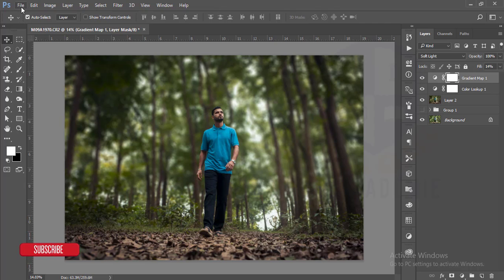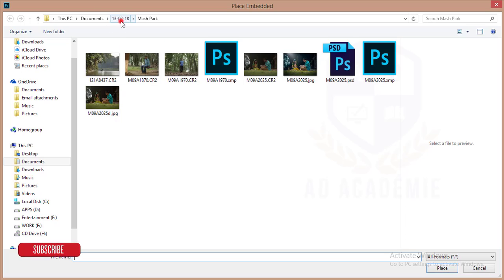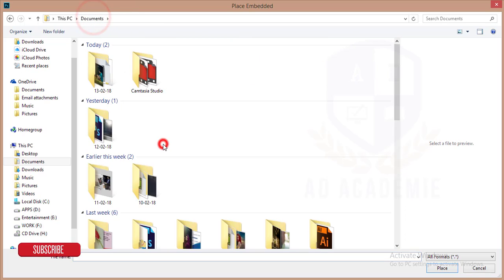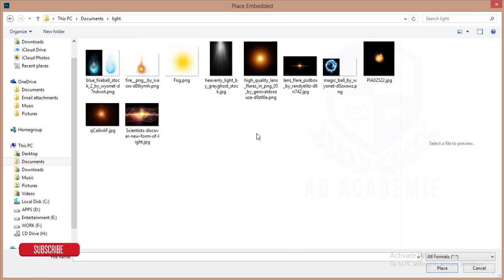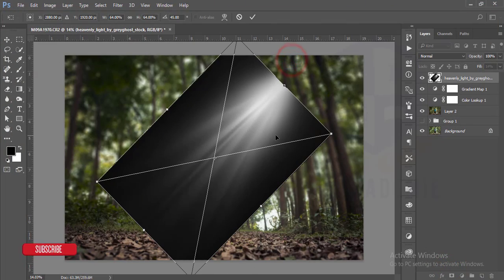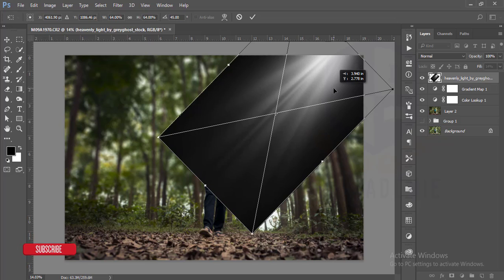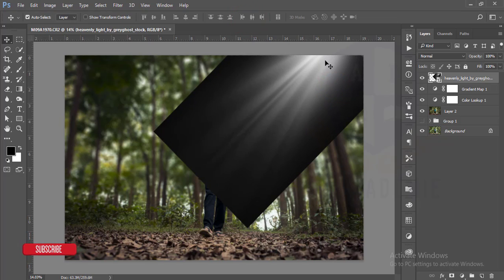One thing is that, let's see, the light is coming from the left side, and that's why I'll go to the place embedded option and add light from here, which is this one, and hit okay. I'm just rotating this one and hit okay. After that I'll go to the blur option.